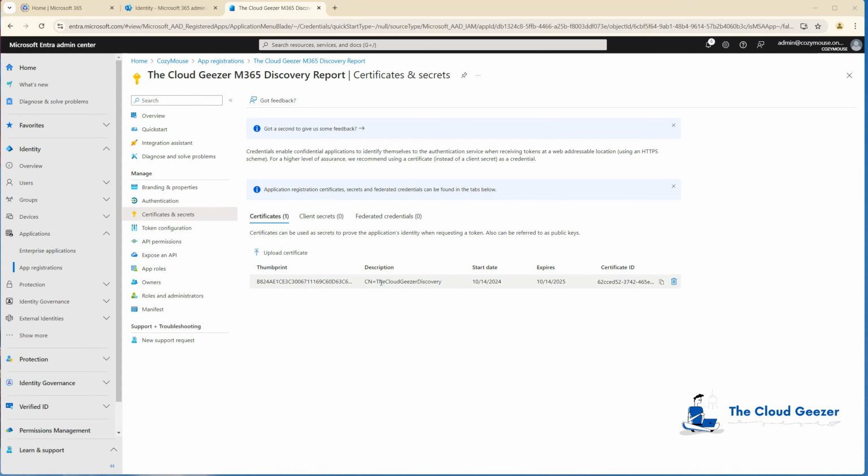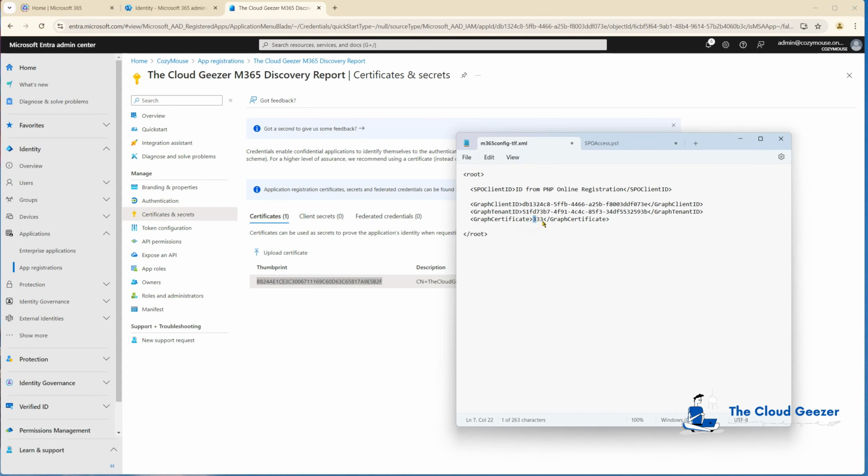Now from here though, what I will need to do is make that a bit bigger so I can see the whole thumbprint, because it's the thumbprint of this guy that we need to put into the certificate item here. It goes in just like that.